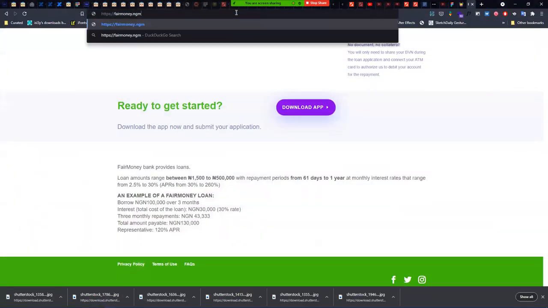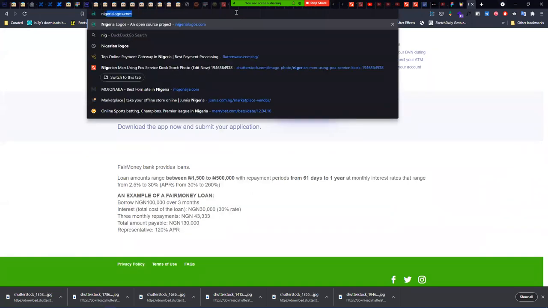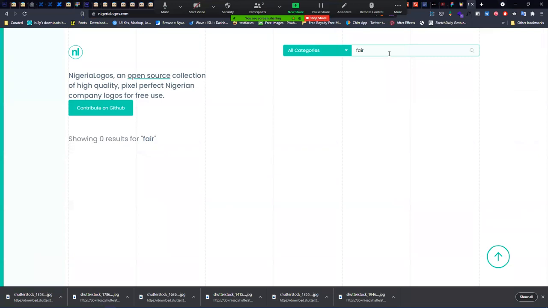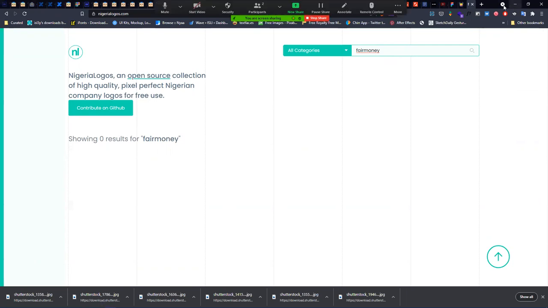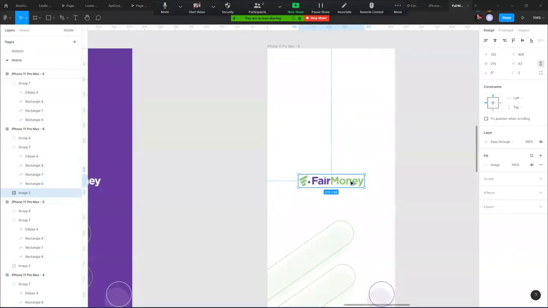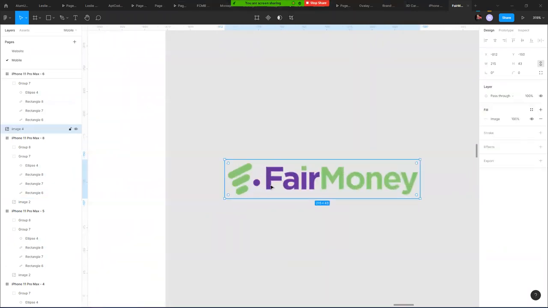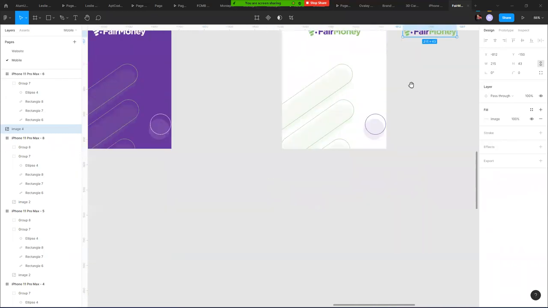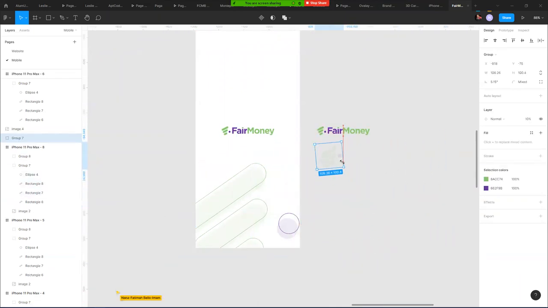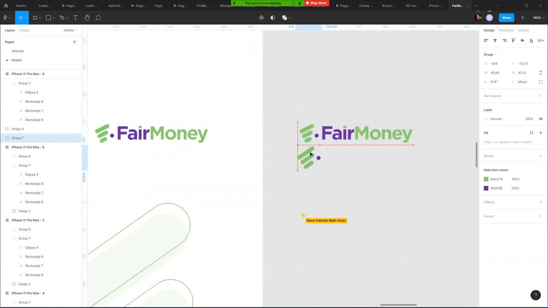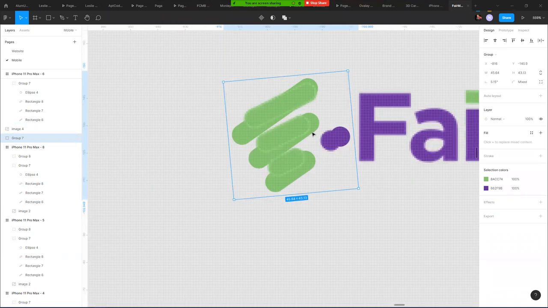funny enough, where is this? Nigerian logos ought to have the vector of Fair Money? They ought to. Ah, they don't. Wow. But I can contribute. We can make that someone else's aesthetic. Man. No, to be honest, I would really, really love to. But someone else can do that, man. It doesn't have to be. That's as much botched. And it's not even right.